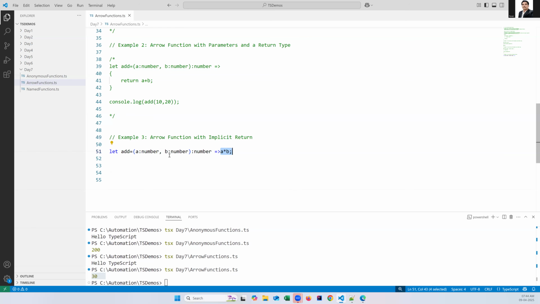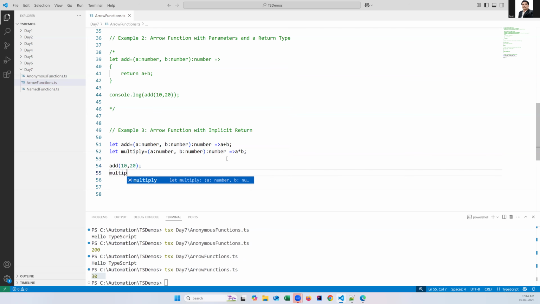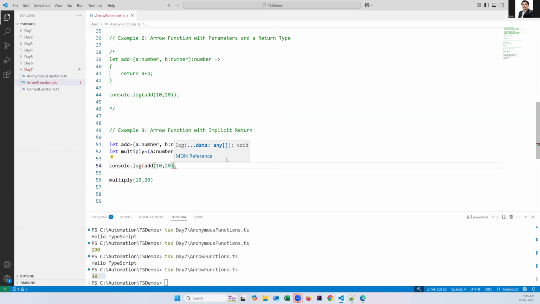Okay. So this is, let's say, plus here, I've just put plus. And let me create another method also, add and multiply. And here also we need just one single return statement, as a star. So how to call those functions? Simply add 10 comma 20, multiply 10 comma 20. And both are returning the values, so we need to keep them inside the console.log. So this is called implicit return.